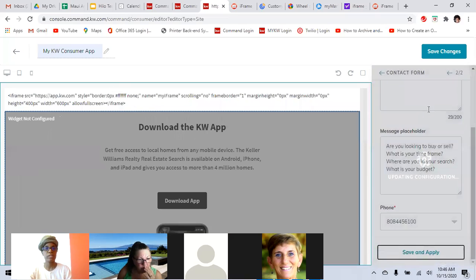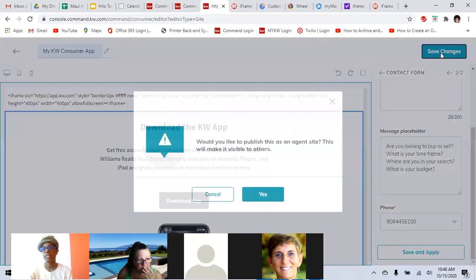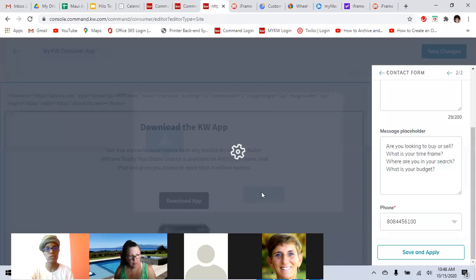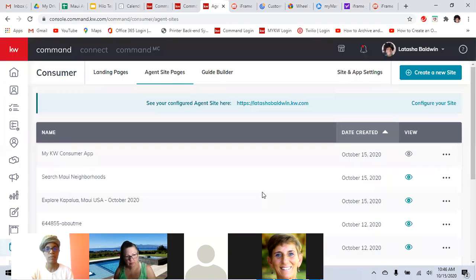I'll just hit it to make sure. Then we're going to do save changes. And then, would you like to publish this to the agent site? Absolutely, that's what we want to do. So remember here, we have no teal. So we do have my KW consumer app.